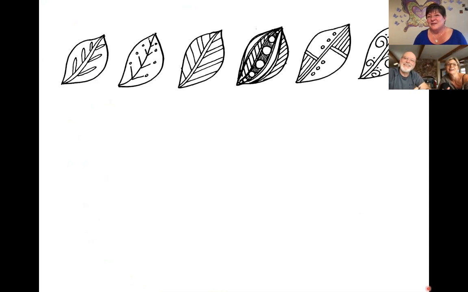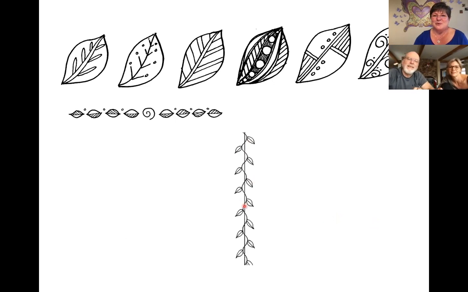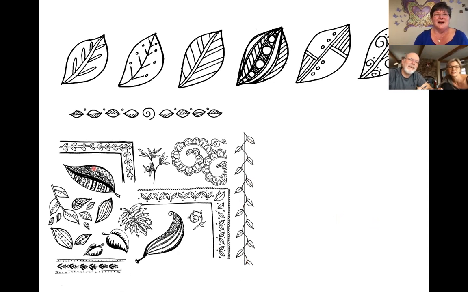So the fun thing about leaves is they're all kind of different shapes, and even really basic leaf shapes like these, you can fill them in lots of different ways. So leaves are fun to do. Again, you can do borders with leaves. I love doing these kind of curvy lines with the leaves on them. I think that makes some cool borders on things. You can also make more substantial borders with leaves.